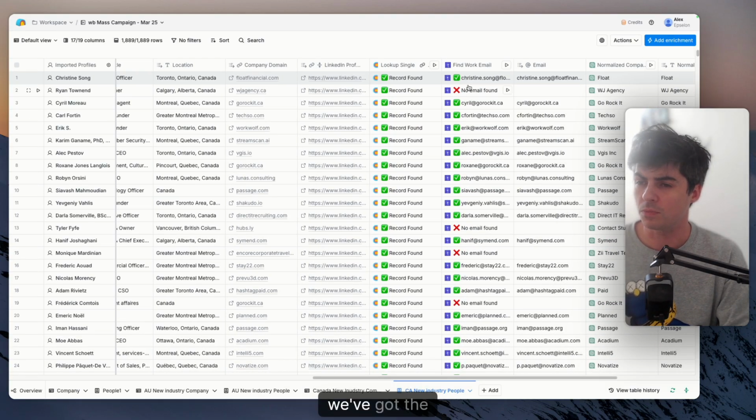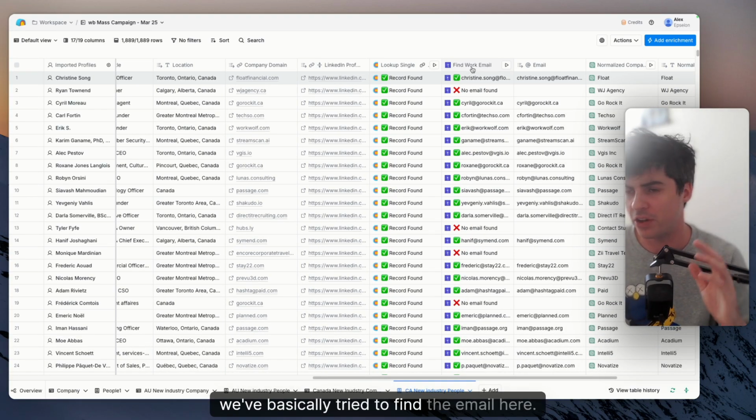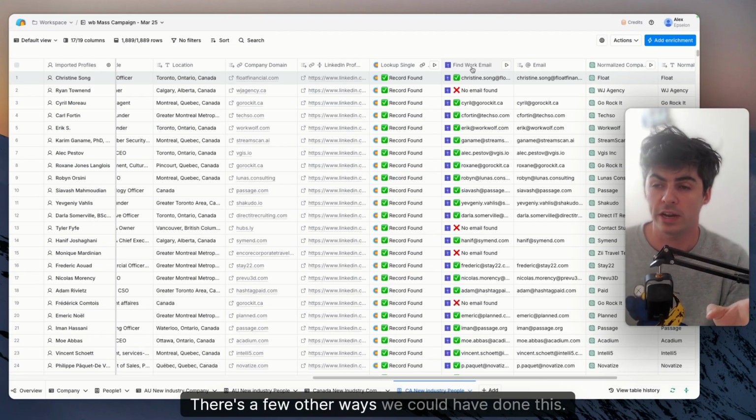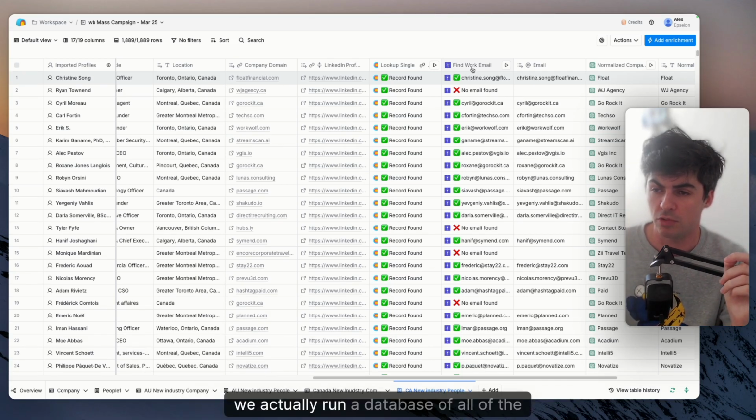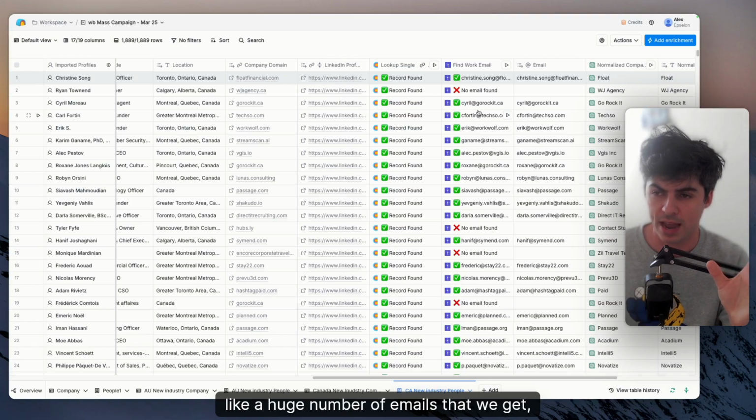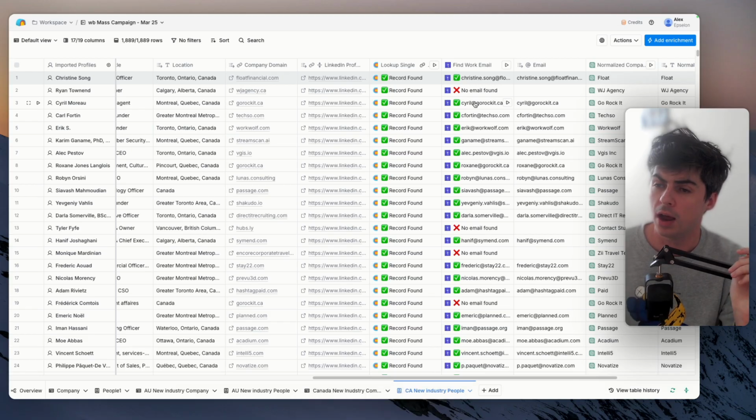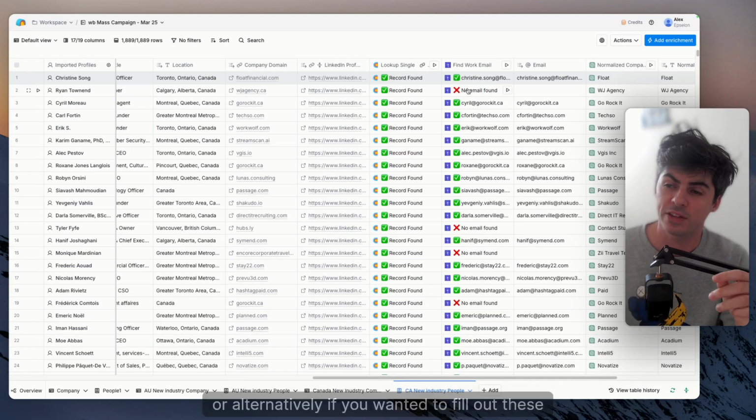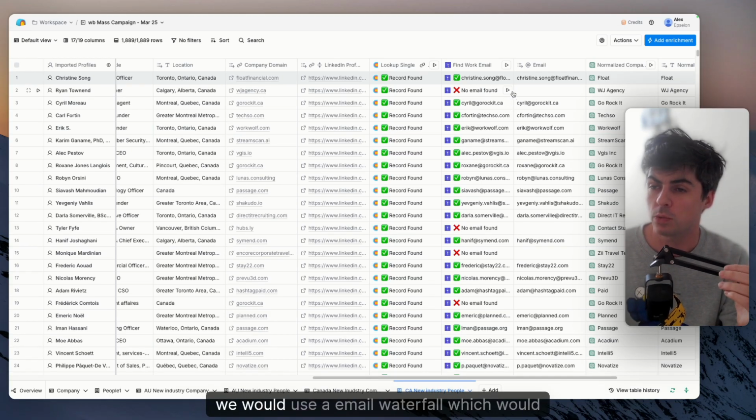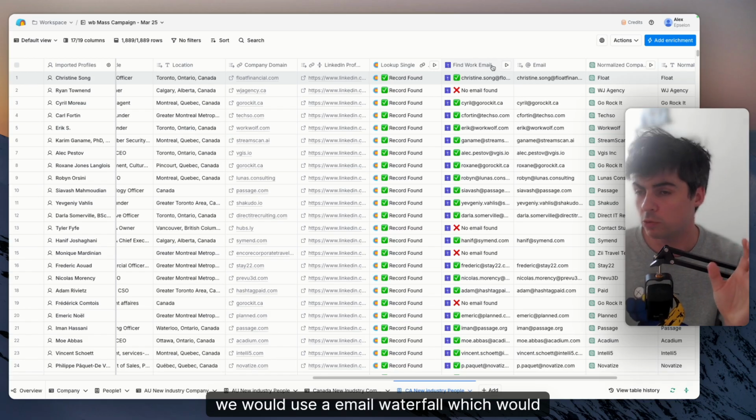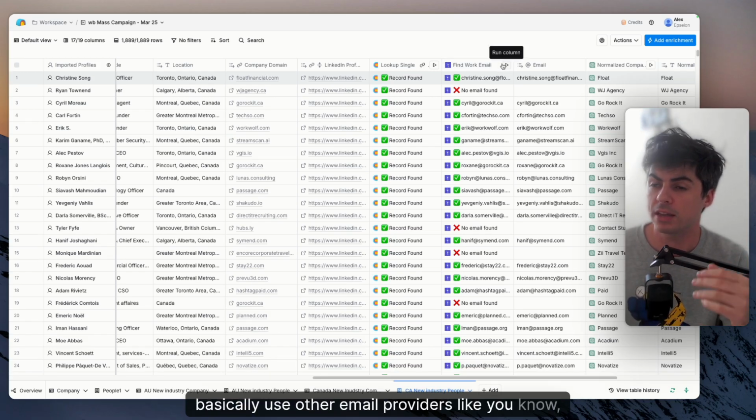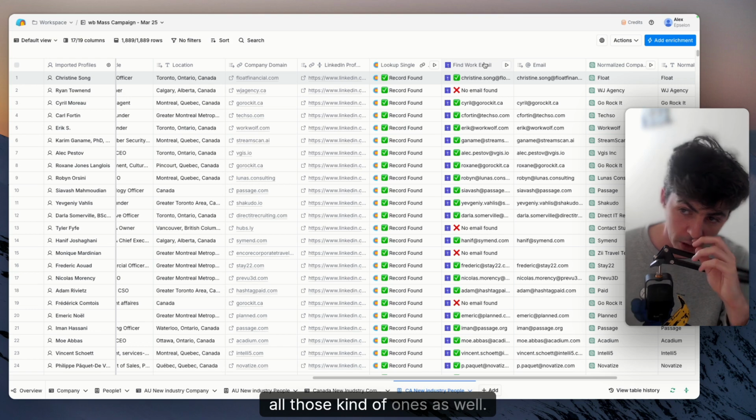Again, we've tried to find the email here. There's a few other ways we could have done this. We run a database of a huge number of emails that we've used in previous campaigns, so we don't have to buy them twice. Alternatively, if you wanted to fill out the blanks where no email was found, we would use an email waterfall, which would use other email providers like Find Email, Prospio, all those kind of ones.